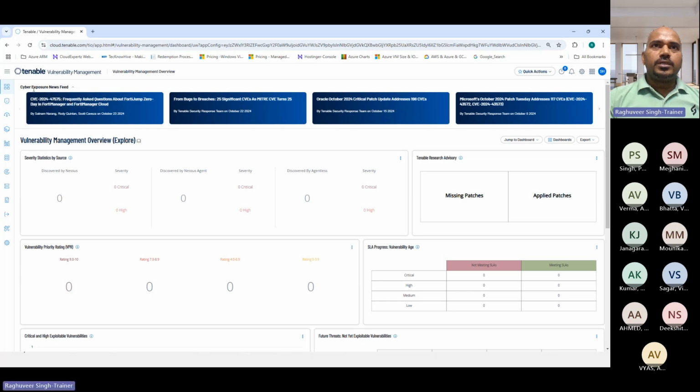On the top, it says cyber exposure newsfeed. So this is cyber threat intelligence powered by Tenable, wherein you are receiving some information about cyber exposure. This information is very dynamic. It keeps on changing. It basically shows you the most critical, most important, most widely seen, and most universal vulnerabilities.